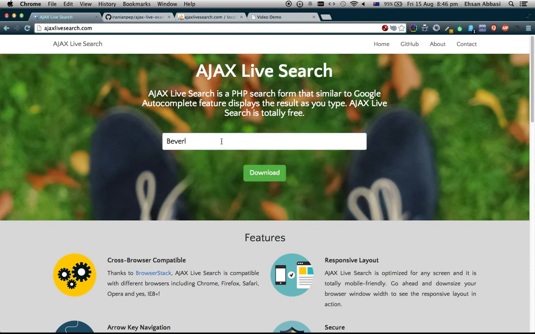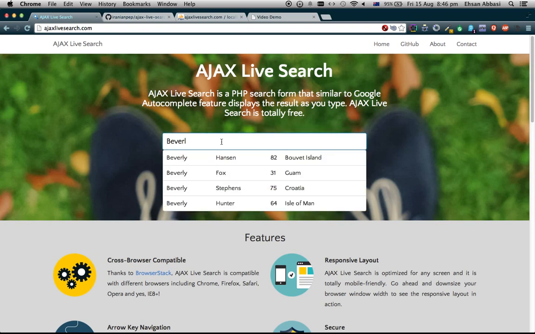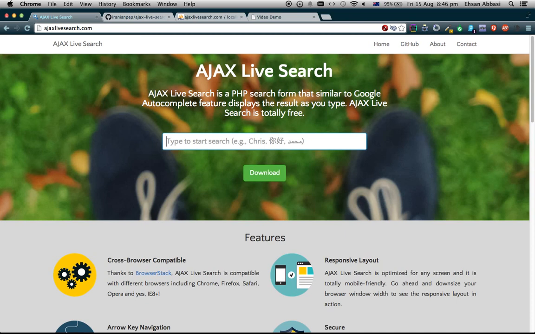Ajax Live Search is totally free. You can use it on your personal or commercial project. It's under MIT license, meaning that you can use it for free, but obviously I don't provide any warranty.